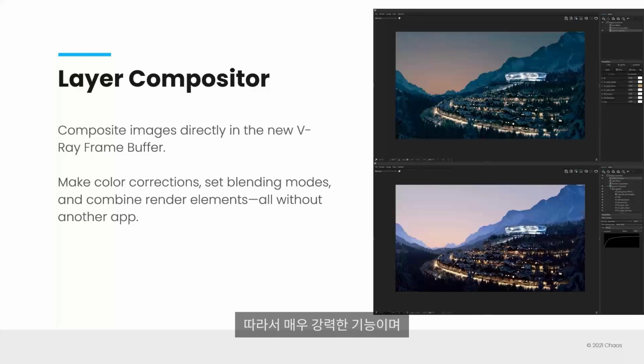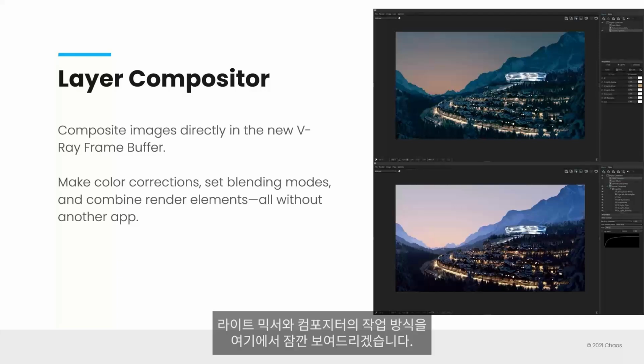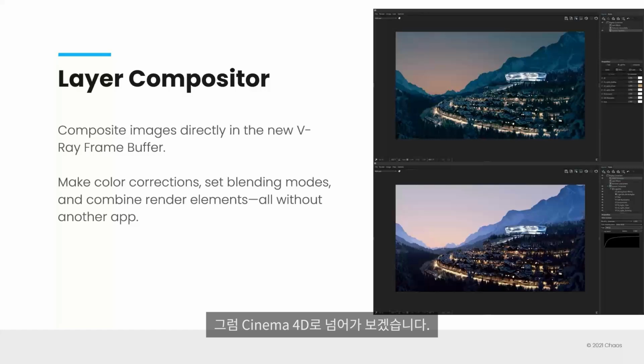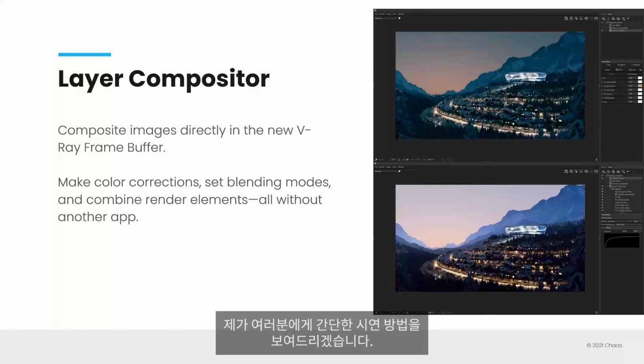So incredibly powerful, and I'd love to actually show you guys a little demonstration of both the light mixer and the compositor at work here. So let's go ahead and actually head over into Cinema 4D, and I will walk you through a little live demo of that.